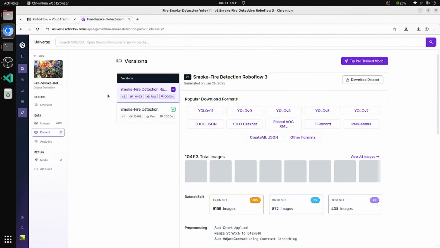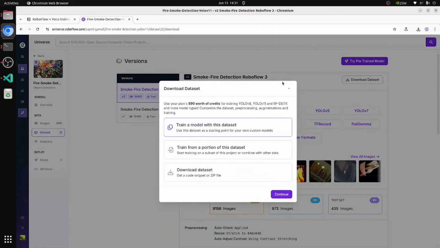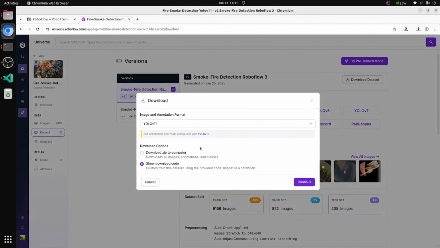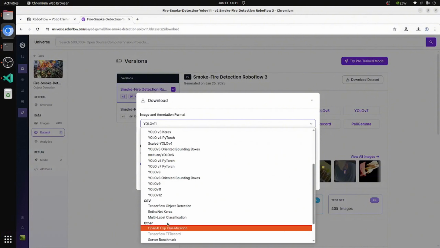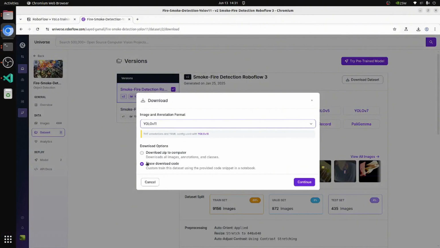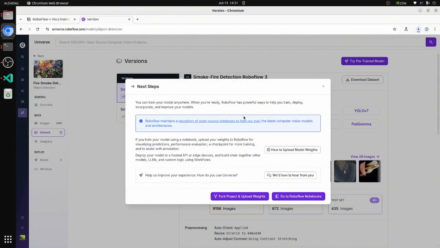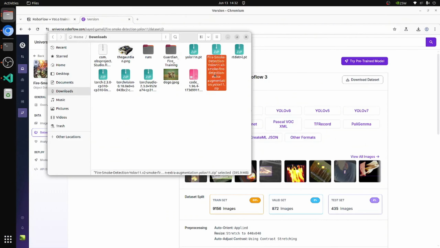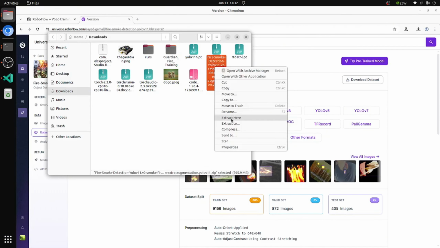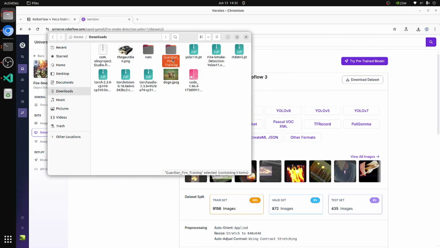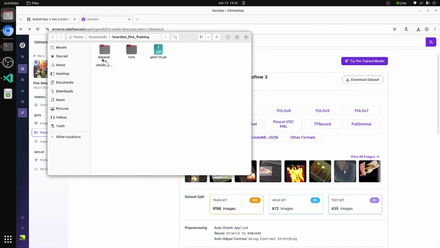First thing, we're going to click on Dataset and download the dataset. We'll be using Download Dataset and make sure it is in YOLO11 format. And we just want to download the zip file. So let's click on that and hit continue. You'll download the file, and we'll just have to make sure that we extract the zip file. Let's go ahead and check inside the file. You'll see a dataset.